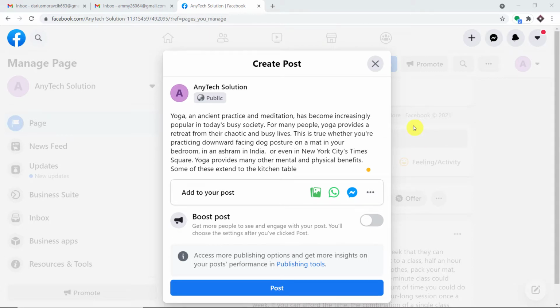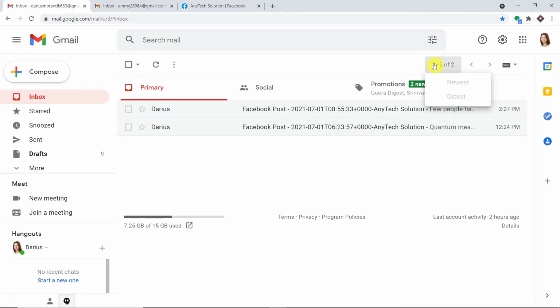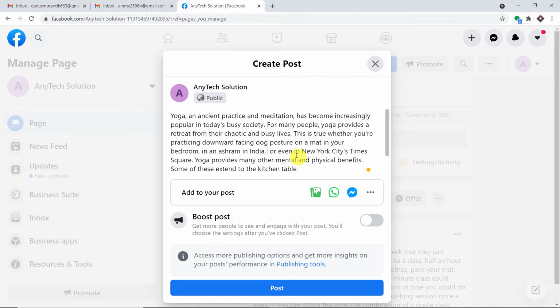So as you can see, a post called yoga is being created on this particular page, that is AnyTech Solution. This is the page AnyTech Solution. So the idea is that once this post is created on this particular page, an email will be sent to this person, Teres Moravik, and this person will be getting this post details.